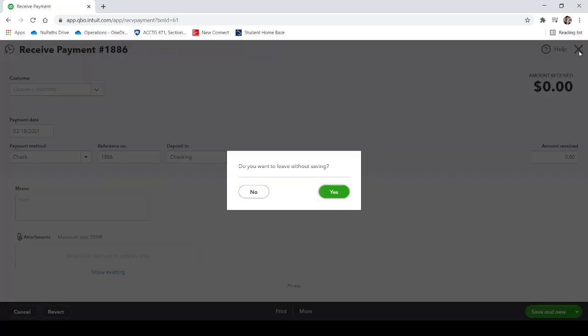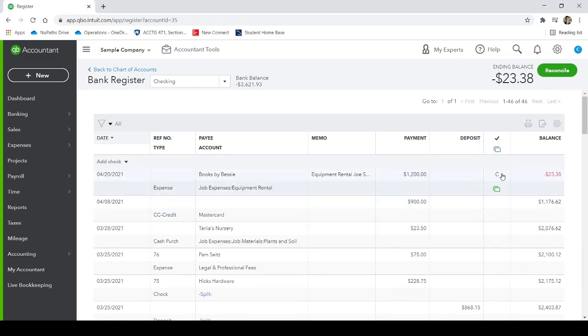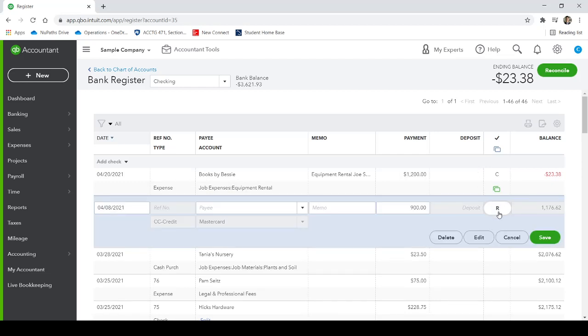Along with this chart of accounts, you will see here in your QuickBooks this check mark in this column here. It'll either be blank, it'll have a C, or it'll be an R. So if there's nothing, then it's not cleared or it's not reconciled. If there's a C, then that transaction has been cleared or it's tentatively reconciled. Or if it's an R, then it is completely reconciled.